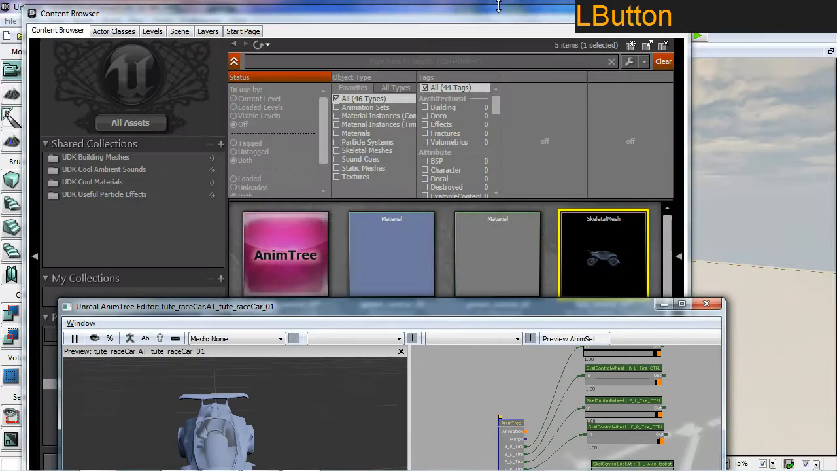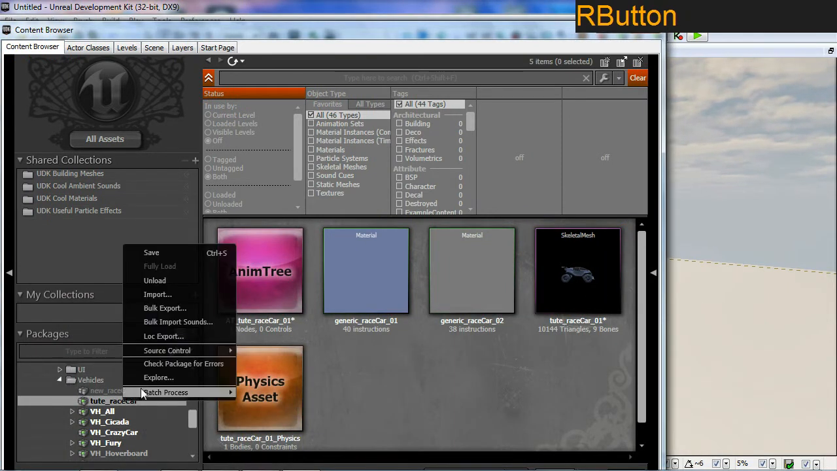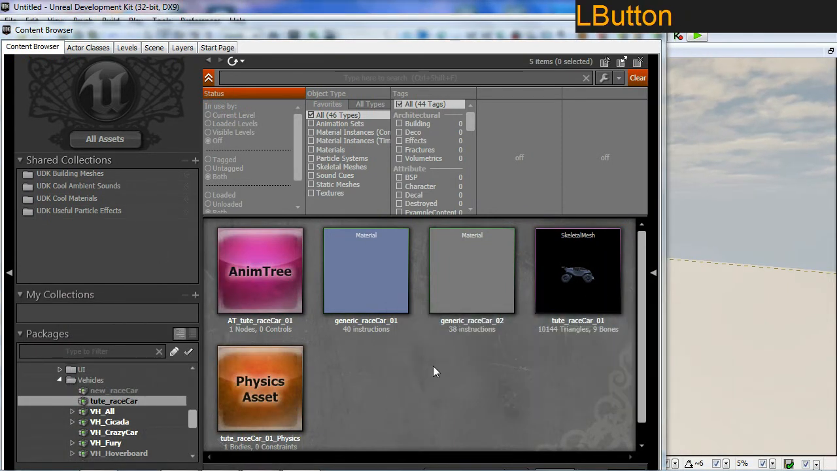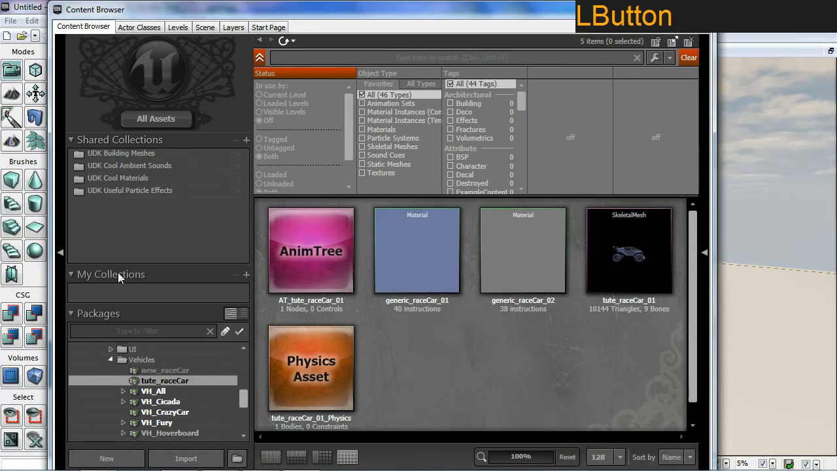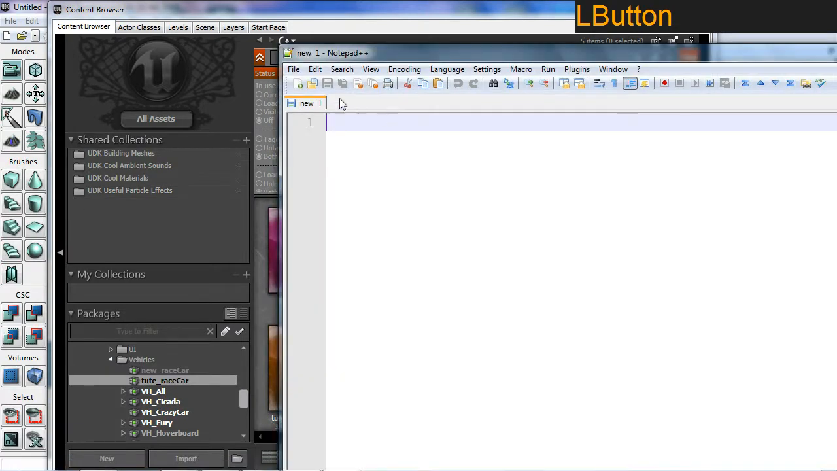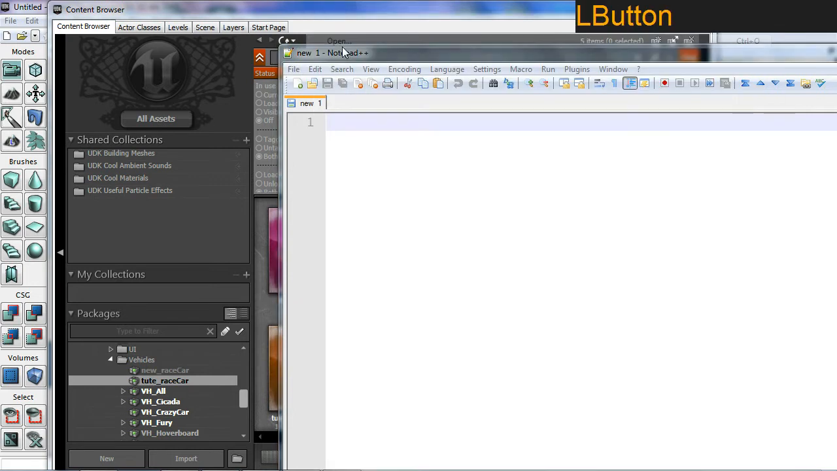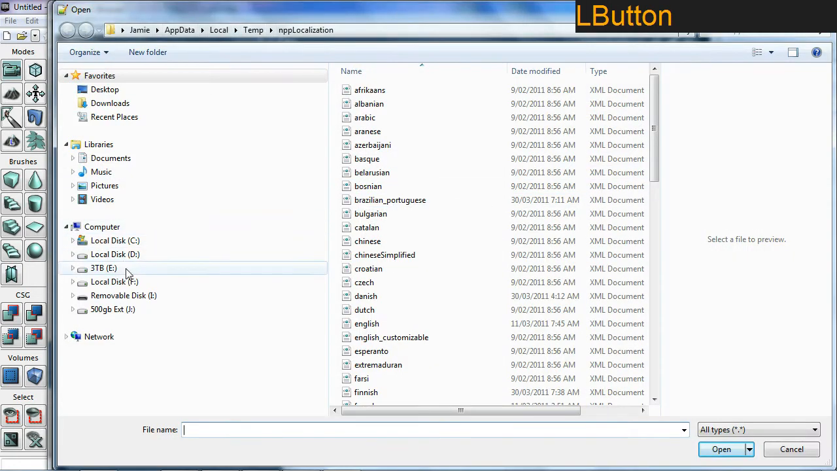Nice. So let's close that off, and we should save our asset. Like so. Alright, so I use Notepad++, and I'm going to look for the code that I would like to use in this example.